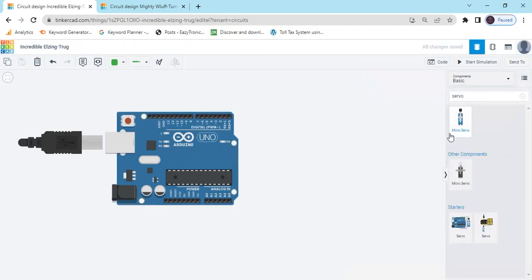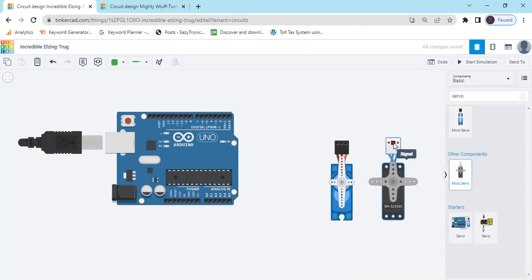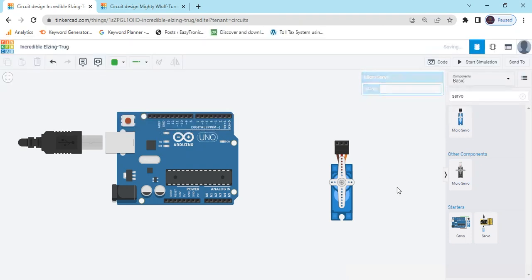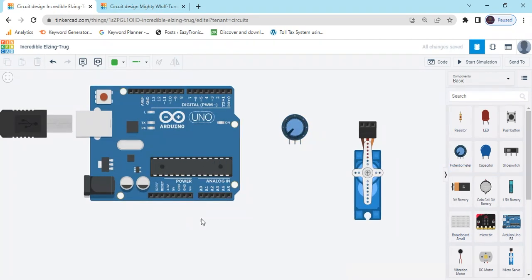There are two types of servo. Servo with plastic gear and servo with metallic gear. You can use any one. I am using the servo with plastic gear. And go to the potentiometer. This is the potentiometer. Now connect the circuit.